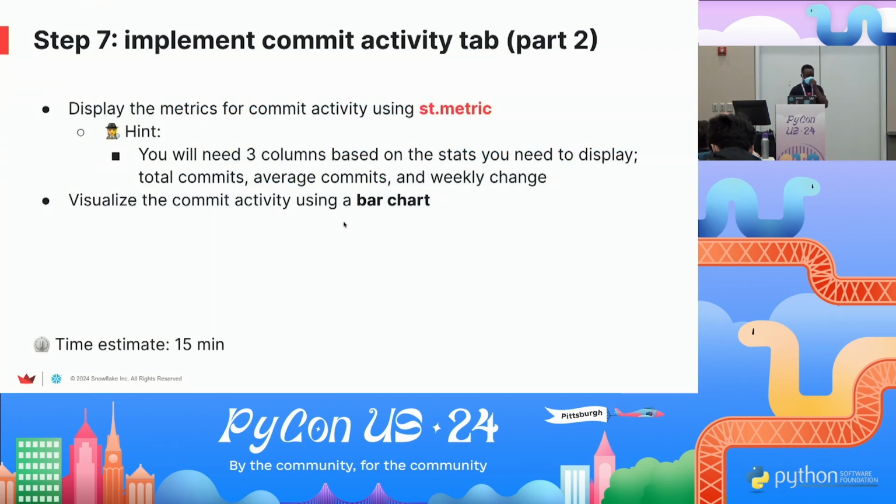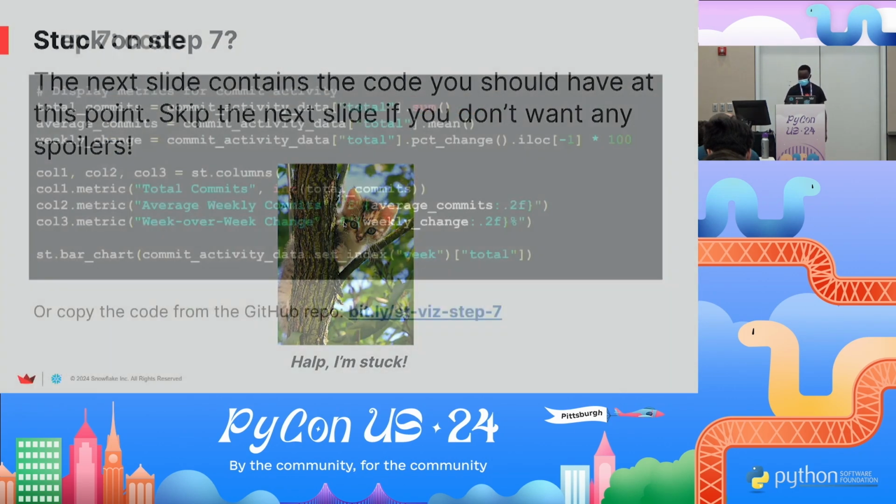All right, so step 7, what I've had you do is display the metrics for the commit activity using st.metric. And the hint for this was you would have needed to create 3 columns, based on the stats that you need to display. The 3 stats would be the total commits, average commits, and weekly changes. So you would need 3 columns, one for each of them. And then finally, visualize the commit activity using a bar chart. And I urge you to experiment with different charts to see what looks best for you. All right, and let's see the code for that.